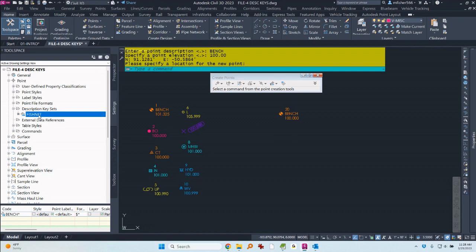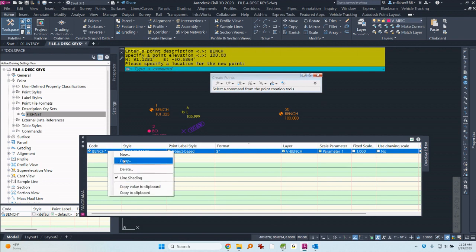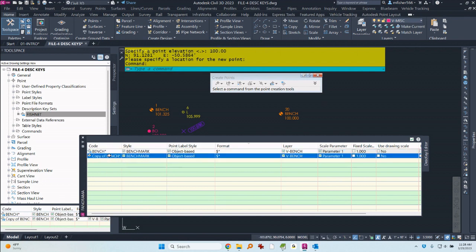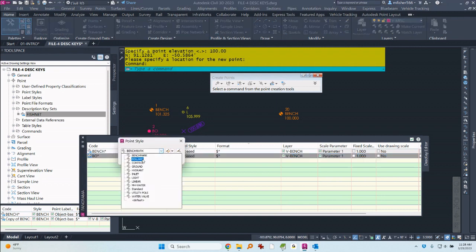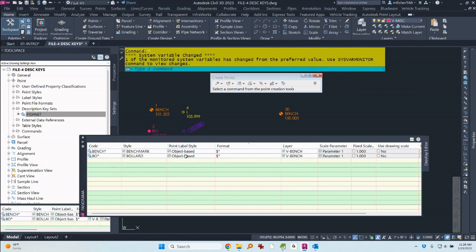Let's take a look at another example. We'll do edit keys. There are two ways to make this work at this point, and I have found that the easiest thing to do is to right click up here and do a copy of something and then make your changes. So if I do this as BO for bollard, now I'm going to change my point style to be bollard. I'm going to leave my label style alone. That's going to be my object based.